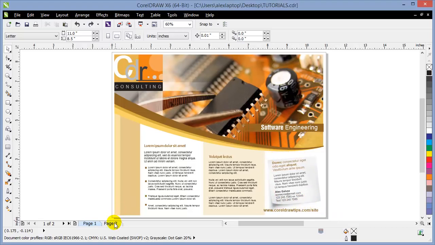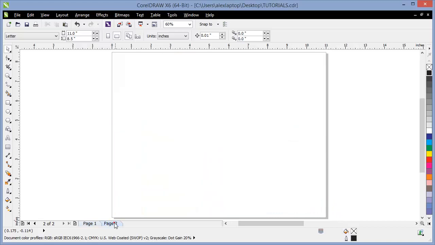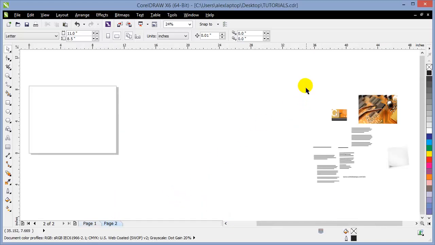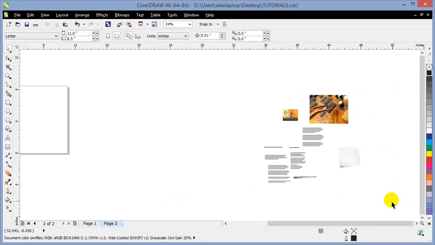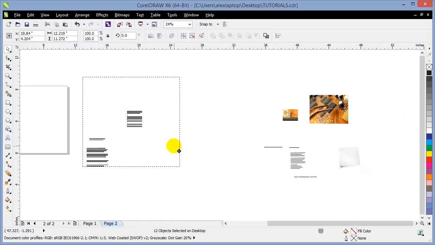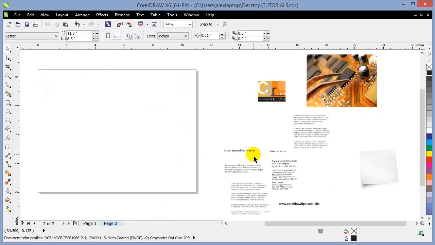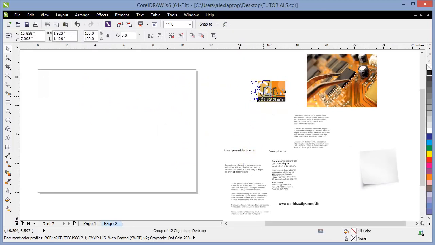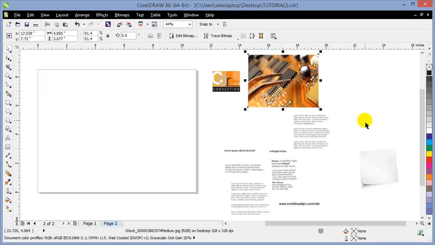So anyway, I'm going to go to page 2 here, and what I did, I collected all the resources to create the flyer. So this is the normal scenario wherein a client gives you a logo. Say for example, this is the logo, a picture, another graphic here, and some text.